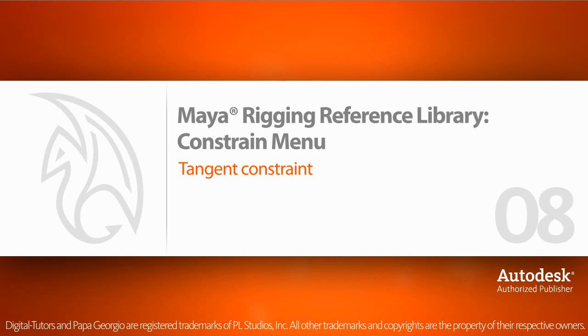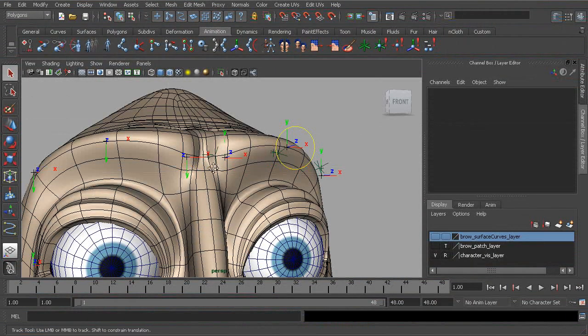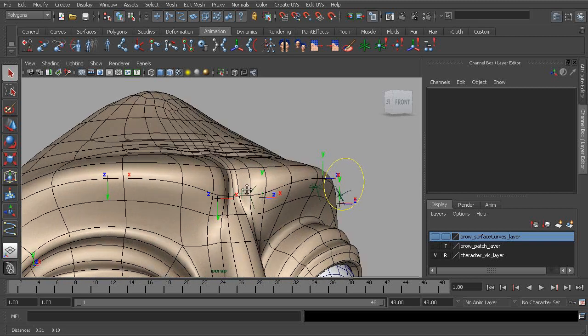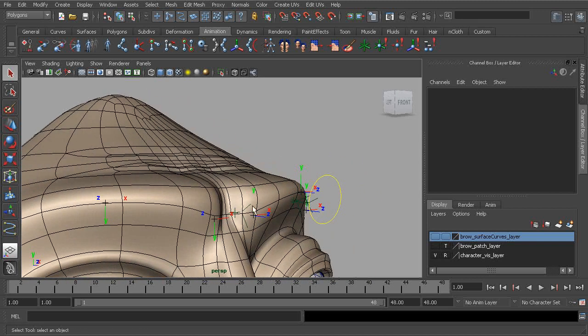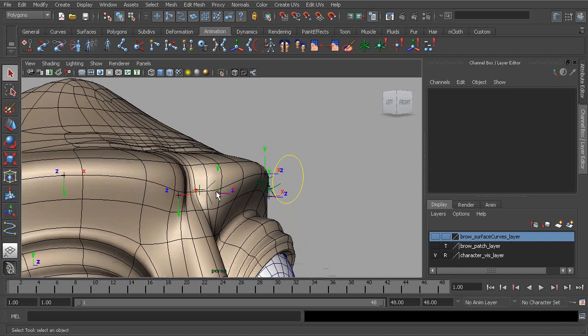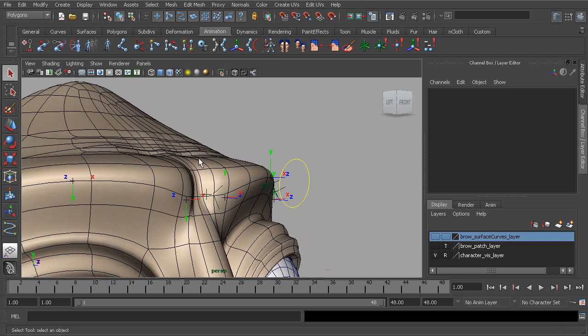Let's learn how to use Maya's tangent constraint. Maya's tangent constraint causes an object's rotation to point at tangents along a NURBS curve. So what we'll do is use it to simulate the character's brow sliding along its skull.